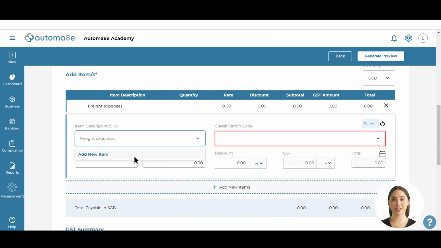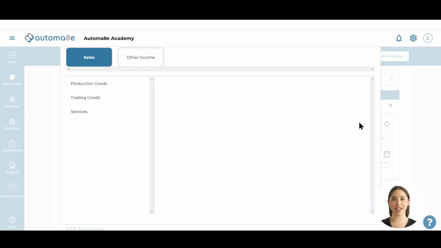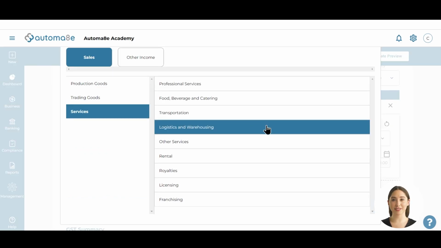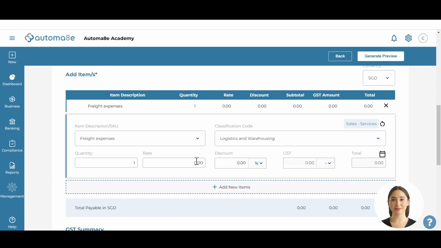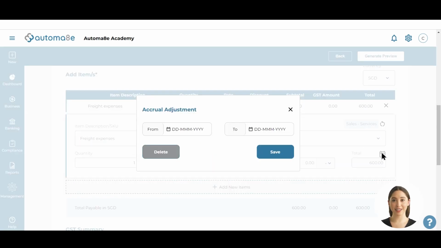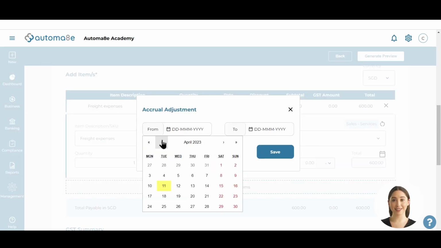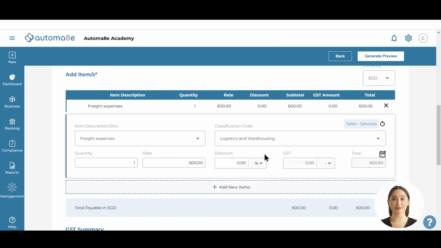Classification is mandatory. Click on the round circle icon and choose the appropriate classification for the item appearing on the menu. Key in the rate. Once again, discount is optional. Click on the calendar icon. Now key in the dates when the services were provided. Click on Save. Click on Generate Preview.